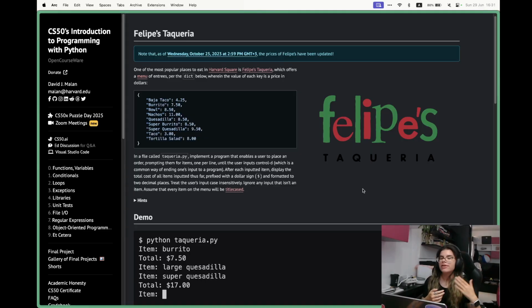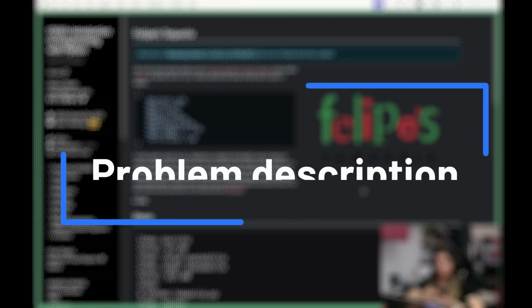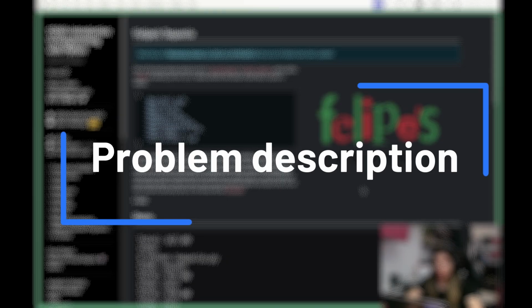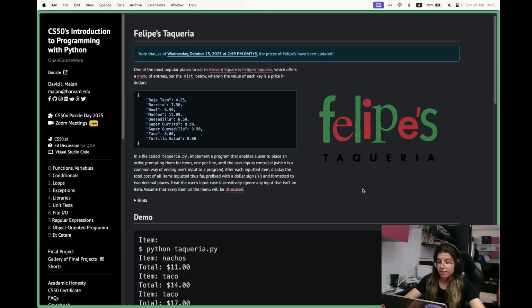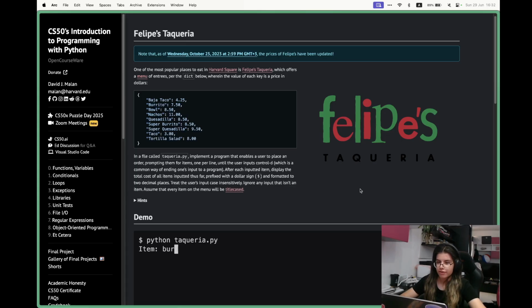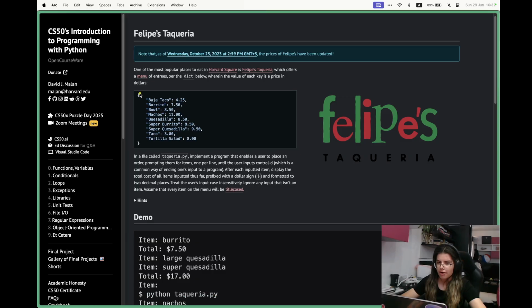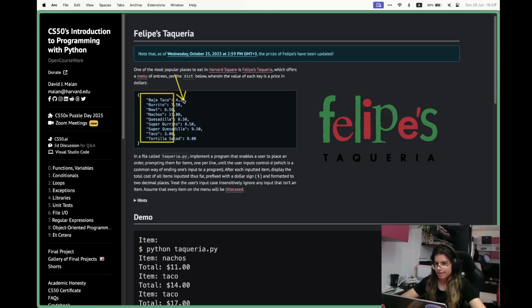Today we work on Felipe's Taqueria from PSET 3 of CS50 Introduction to Python. Let's firstly read through the problem description and then we'll get started with the solution. One of the most popular places to eat in Harvard Square is Felipe's Taqueria, which offers a menu of entries per the dict below. Dict stands for dictionary, wherein the value of each key is the price in dollars. So we can see that there are some products listed and then their corresponding prices, right?